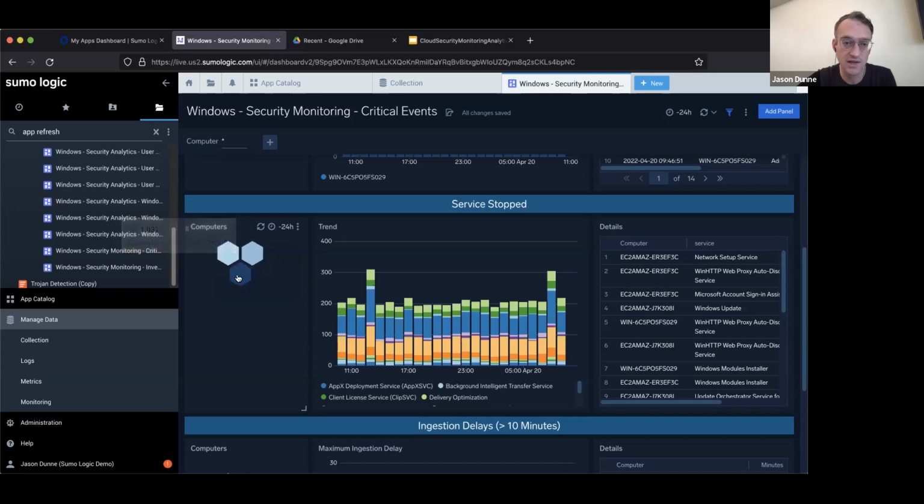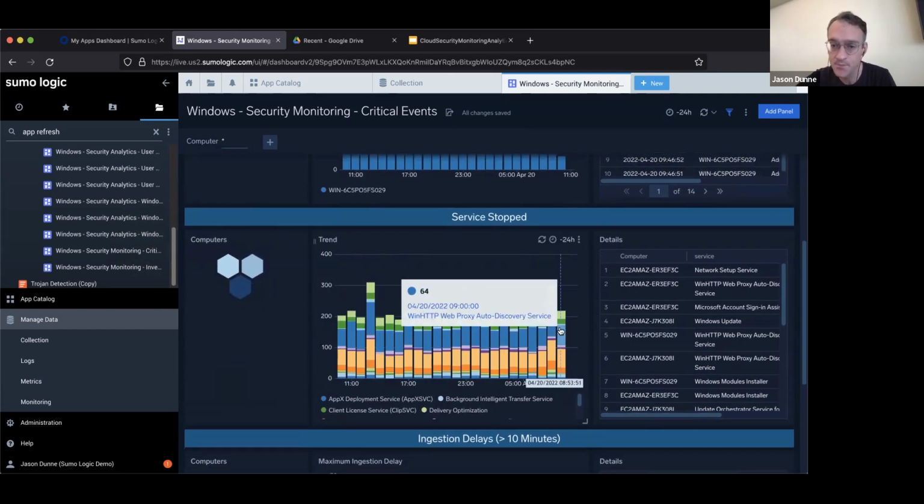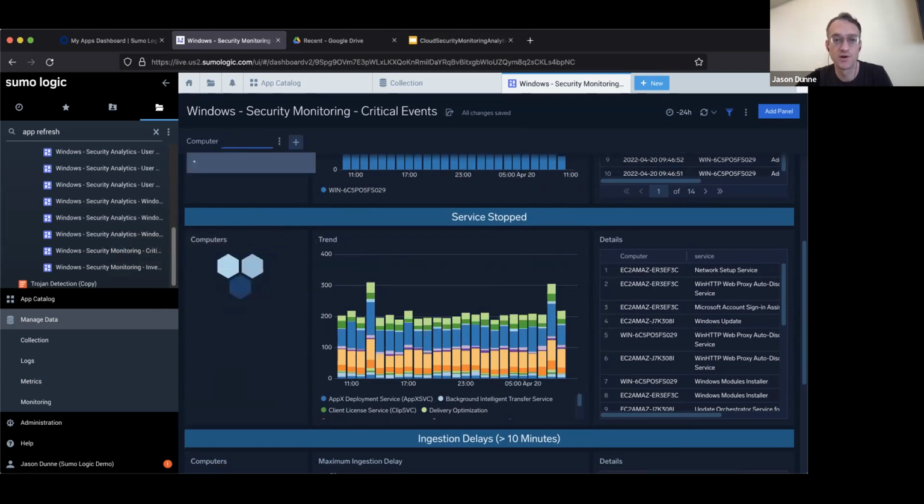You're able to look at it based on the darker color, which is indicative of a higher instance or higher count. So we see EC2, AMAZ, ER3 is responsible for more of the services being stopped than, let's say, J7K is. In this case, we're keying in on the services stopped and saying we can identify which computer is more likely to be responsible for this breakout.